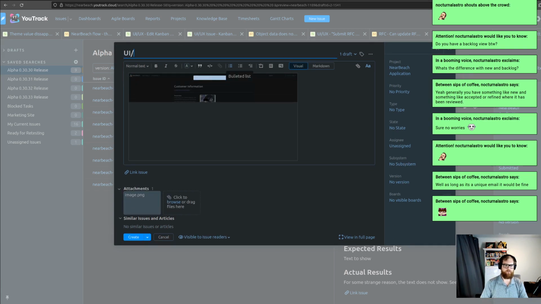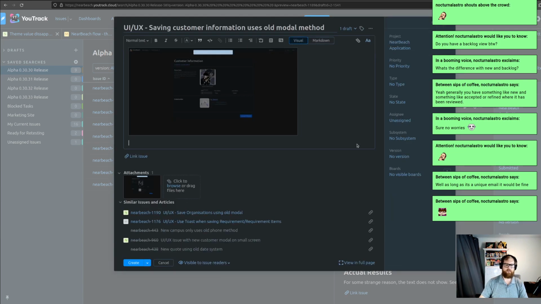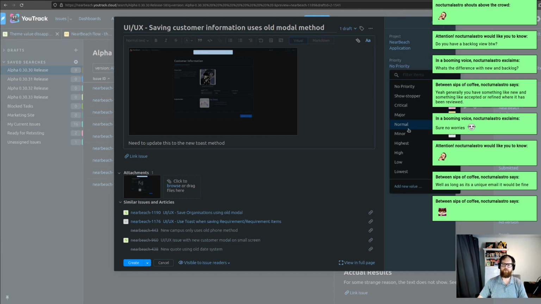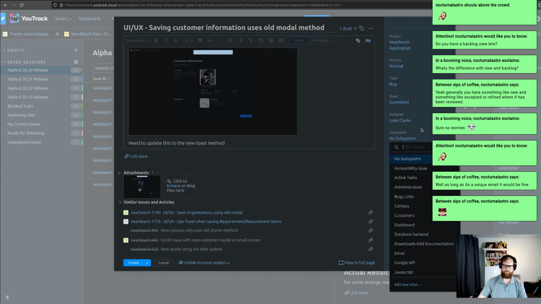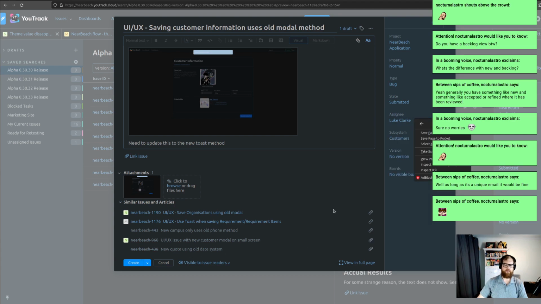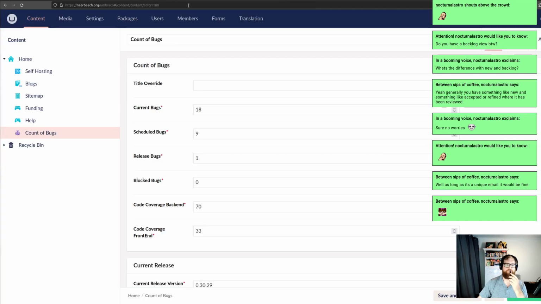UI / UX, old modal, saving customer information uses old modal method. All right, cool. Need to update this to the new toast method. So these are pretty easy fixes to do, because all you do is you get rid of any reference to the modal, and then you go in and you're like, all right, cool, just new toast. So, yeah.